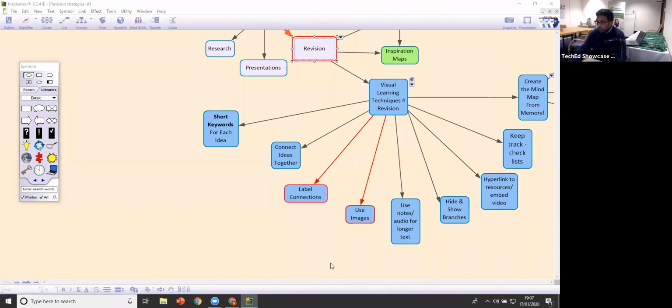First of all is using short keywords for each idea. And so obviously each symbol, each image, each graphic is there to represent an idea, and that provides your visual cue. A visual cue is very important. That helps that particular idea concept to be retained from your short to medium to long term.